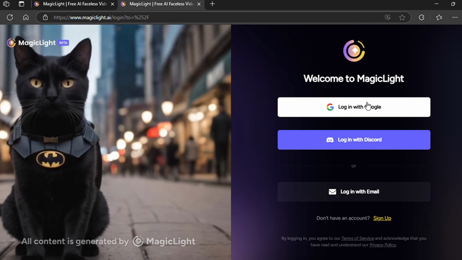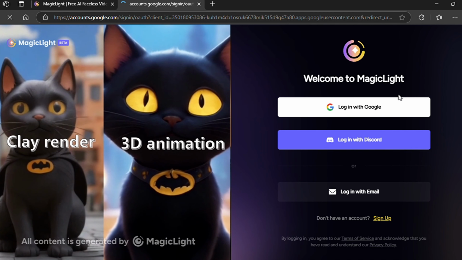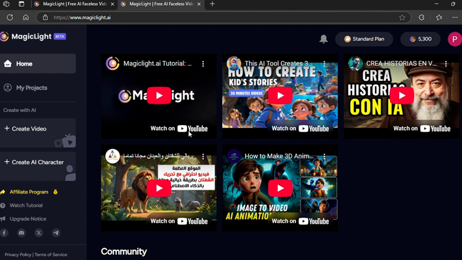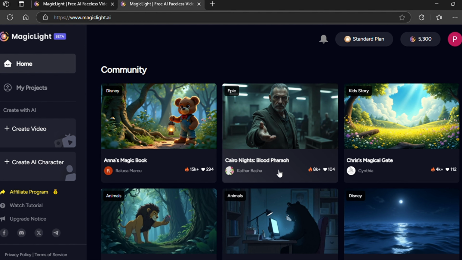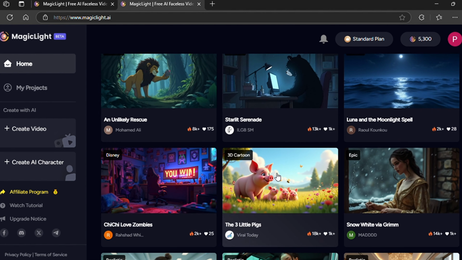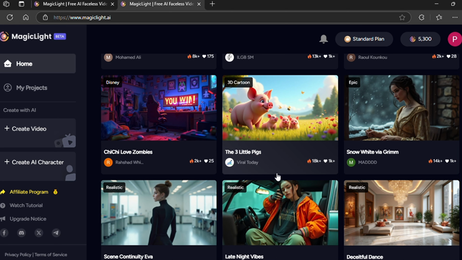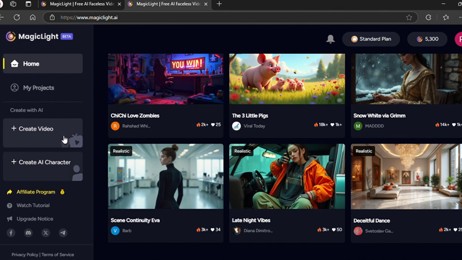To get started, click the link in the description and sign up using your email. Once you're in, the interface will look like this: clean and super easy to use. You can also browse story videos made by other users for inspiration. Now, let's create our own.